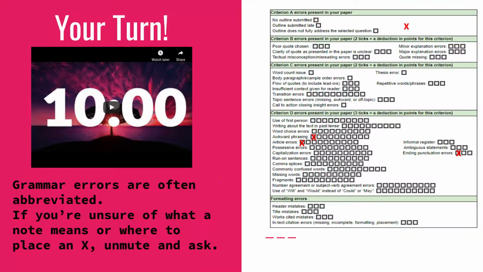If you're unsure of what a note means or where to place an X, if you're doing this independently, like I said, if it's a criterion error and you don't know which one it syncs up with, just put it somewhere in the blank space, and we can talk about that later when we have time to speak one-on-one. You can come during office hours. But in general, anything that doesn't say criterion A, B, or C is a criterion D error usually, so it probably belongs to one of these. If you just don't know, just kind of put it in a blank space.